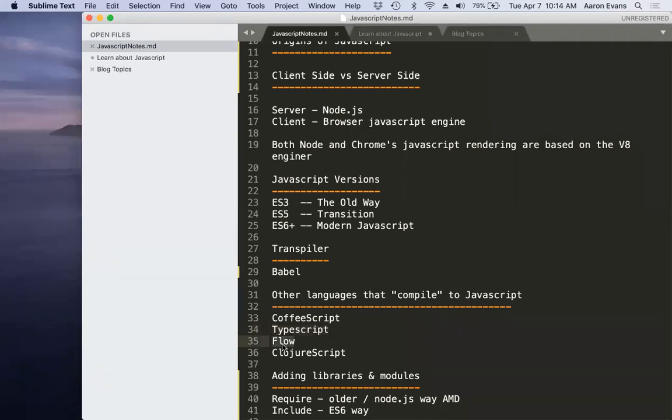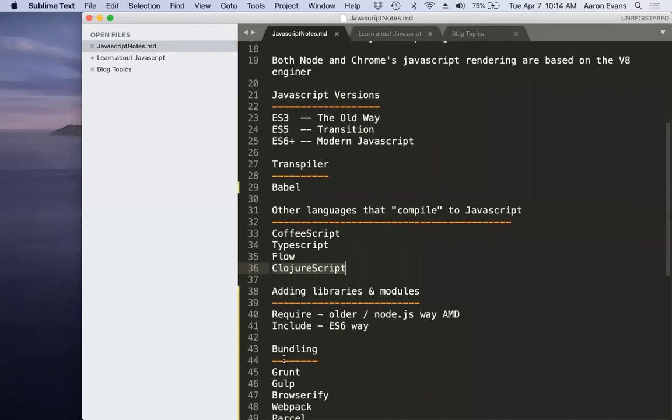Flow is really kind of an alternative to TypeScript. This was developed by Facebook. And then ClojureScript is for working with Clojure for functional programming.